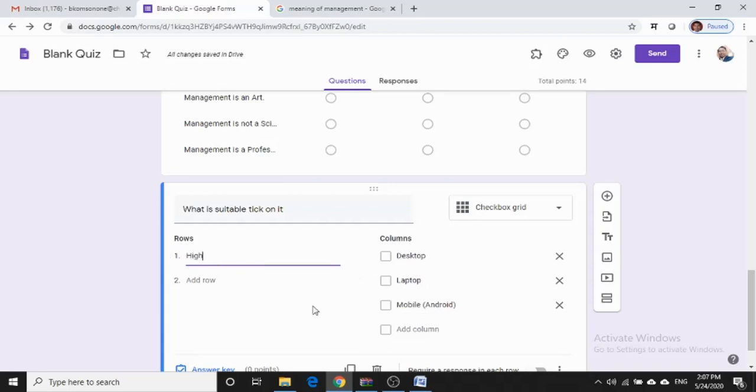The portability, need not additional speakers, and the third option will be can create or edit Word document. So these are the options.